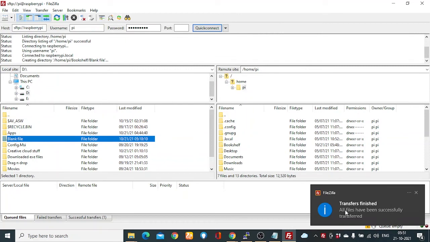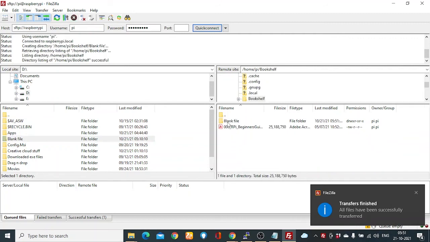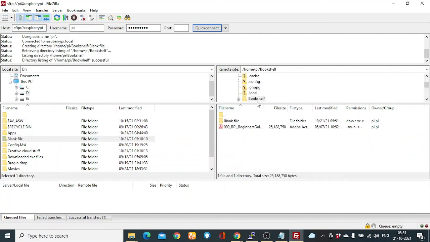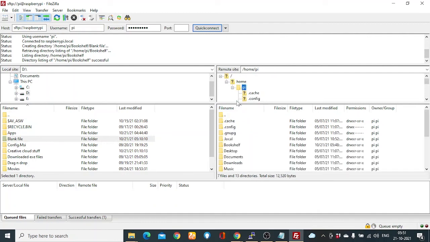So this message shows that the transfer finished successfully, and we can check it by double-clicking here, and we can see that in Pi, in this bookshelf folder, my blank files folder was added successfully. So that's all for the transfer.